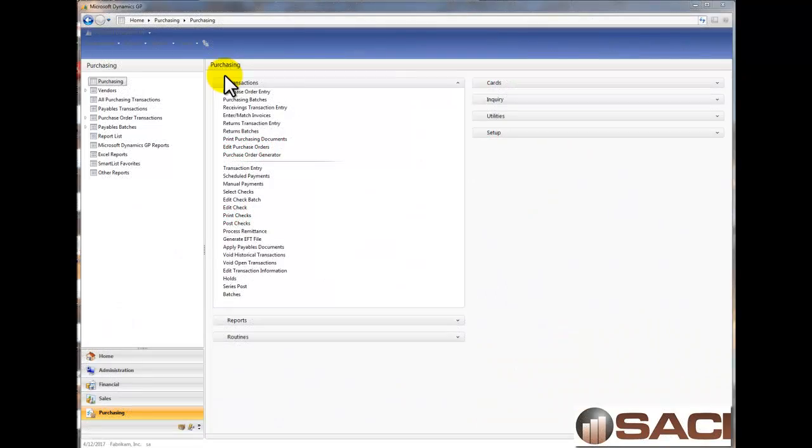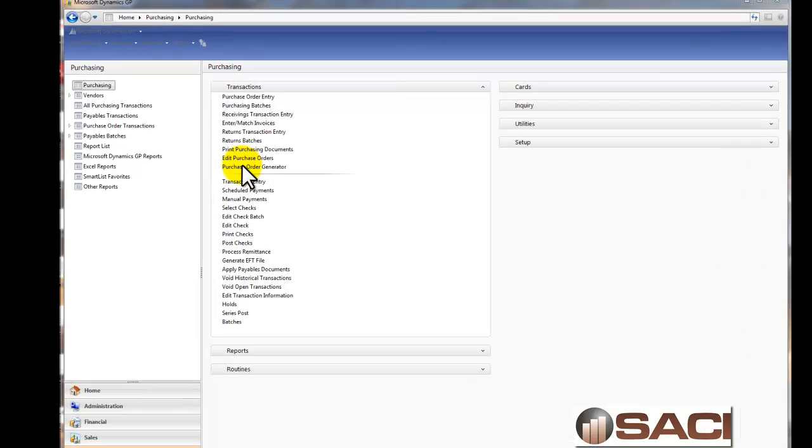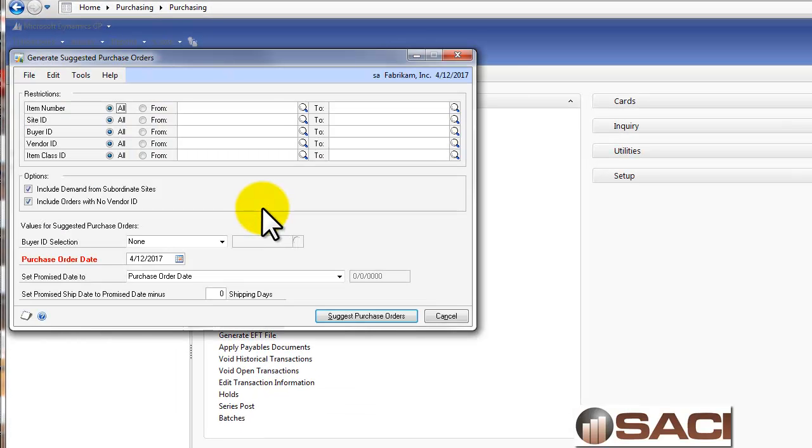Hi, today I want to take a look at an advanced purchase order feature, the generation of purchase orders automatically based on your inventory levels. We're going to start in the purchasing series, and under transactions we'll click on Purchase Order Generator.